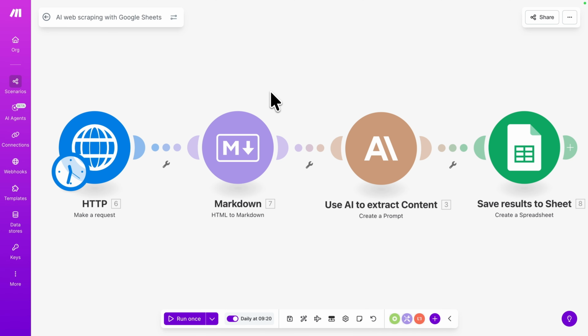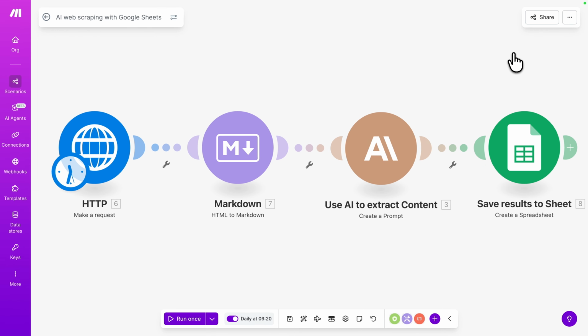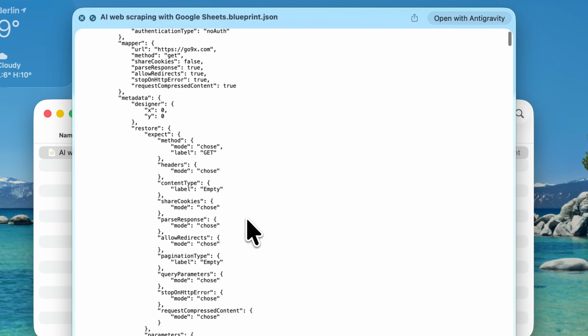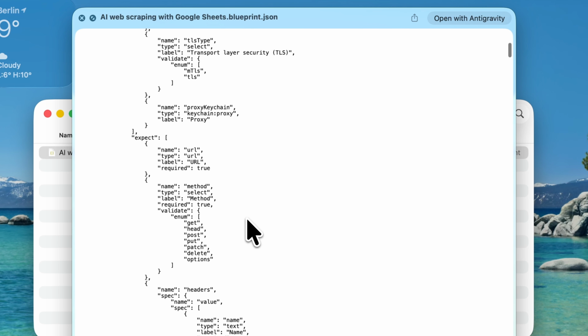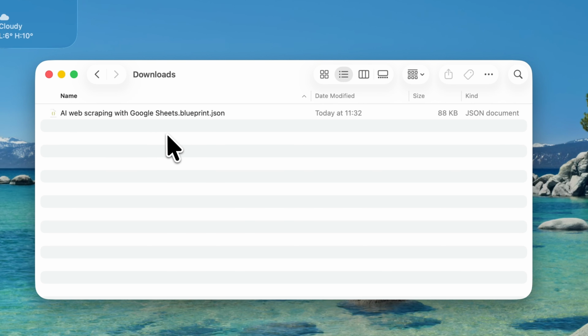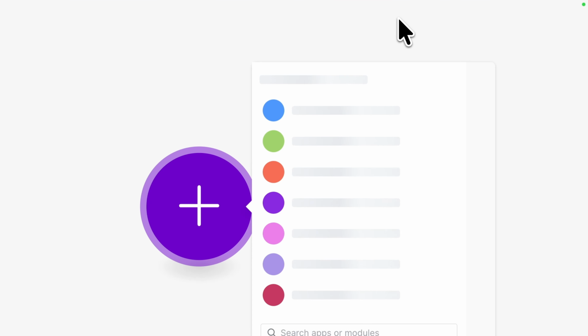If there's a scenario that you want to share, to export the blueprint, we want to click on the three dots here in the top right corner and then select Export Blueprint. This then triggers the download of a JSON file, and this contains all the information about the different connections, modules, and logic that you have in your automation. And this JSON blueprint file is what you'll share with another Make user so that they can import it into their account.